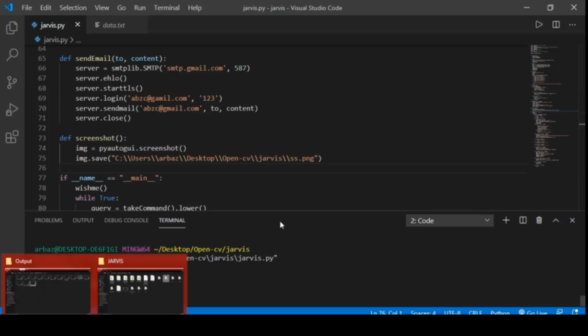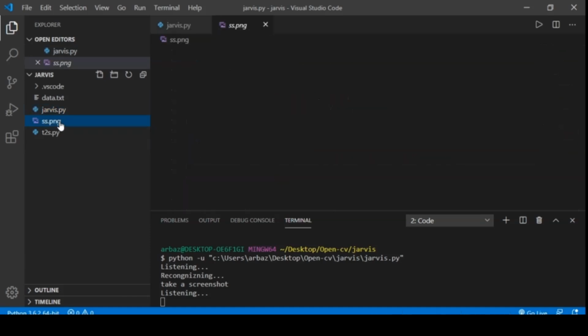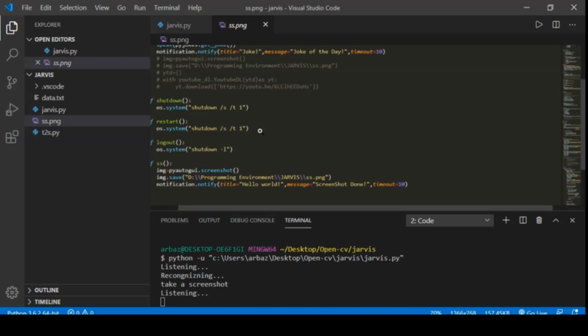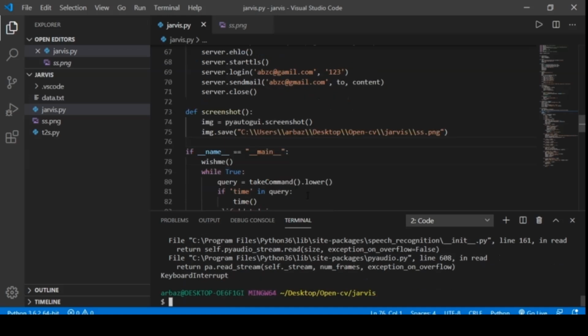So let me just go into my folder and check if it has taken the screenshot or not. Let me try to open this image. As you guys can see, it has taken the screenshot of our screen. Let me just close our program. So that was it for this session. Let's move to the next session.